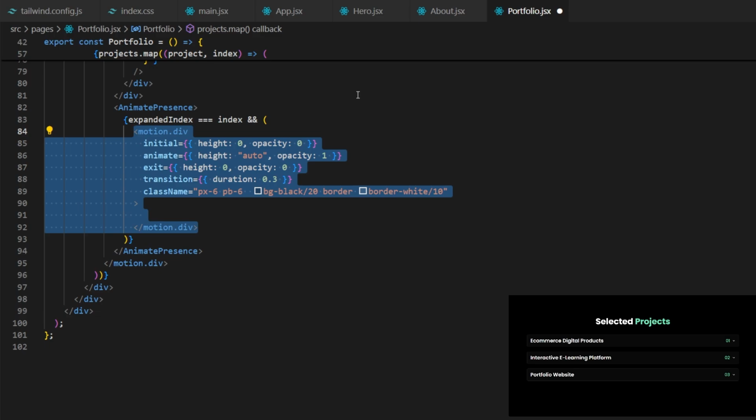Transition for this will be 0.3, and with this transition we'll be setting how quickly the project tab should open. For the class name we will set padding x to 6 and padding bottom to 6 also. Background black with 0.2 opacity and a border with border white and 0.1 opacity. Now if I test it, you won't see much because we still need to put all the images there.